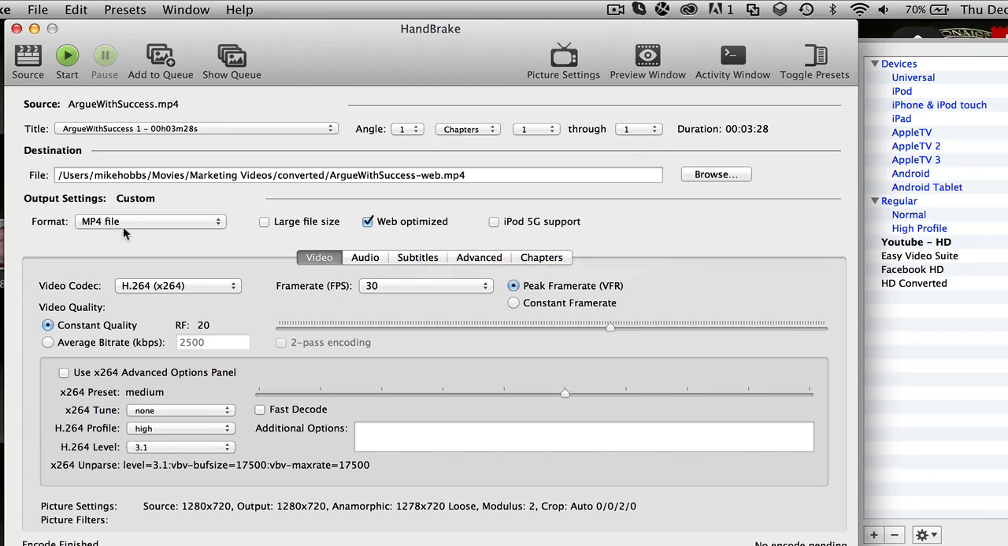Leave it on MP4. And then right here under video, I leave everything the same except for right here, average bit rate. Change that to 800. I also check this two-pass encoding. I check turbo first pass. I really don't know what these mean. That's just what my settings are. Right here, I say use advanced options. So we'll be done with that.